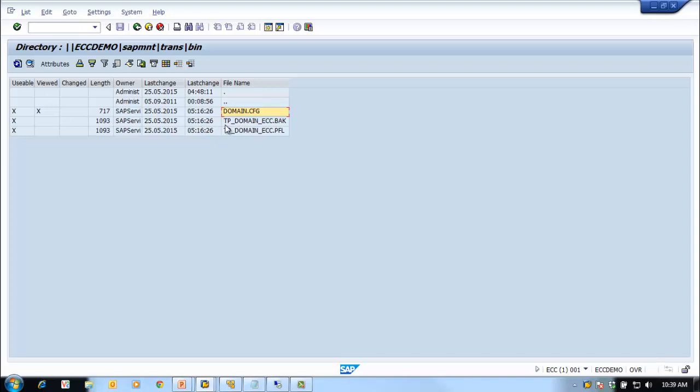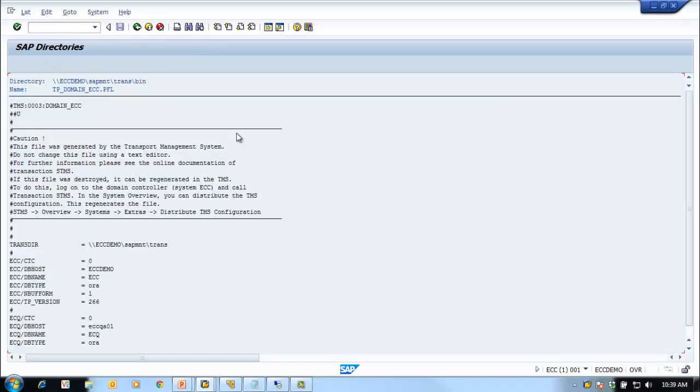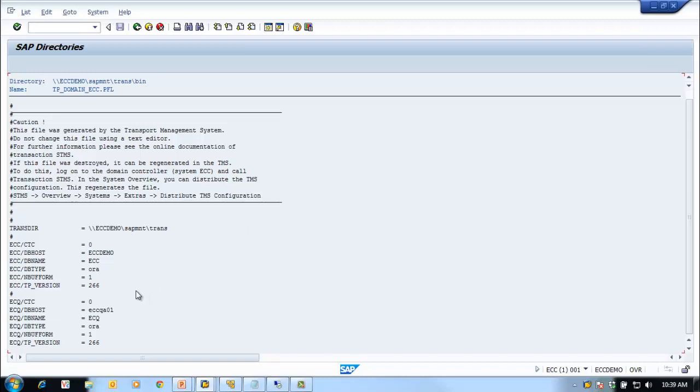If I go to the TP_domain_ECC.PFL, which has the TP configuration, you can see the actual TP configuration here. Here you can see the transport directory is only one, and you have two systems, one is ECC and another one is ECQ. So this trans directory is going to be the same for all the systems which we are going to add, so it's not specific to one system.